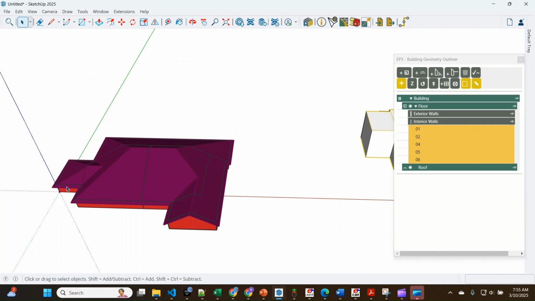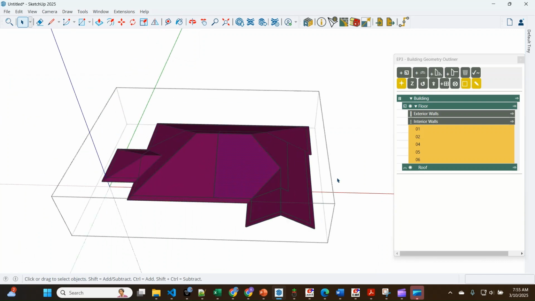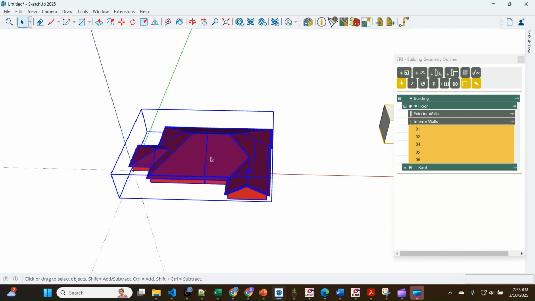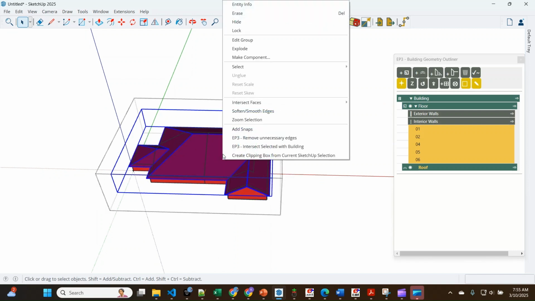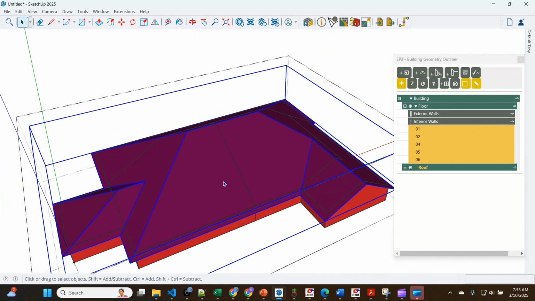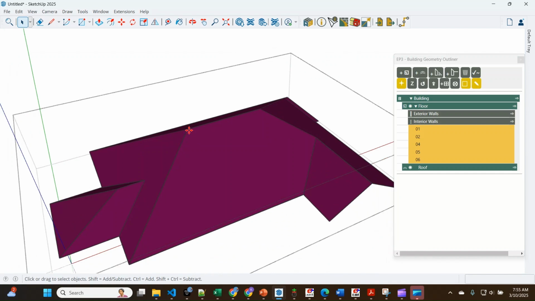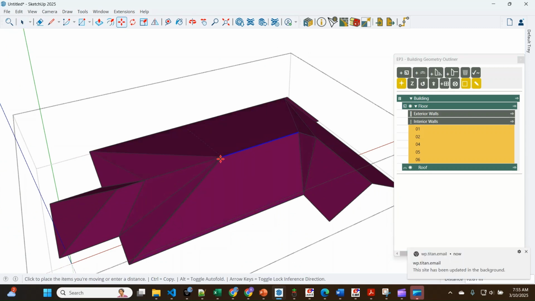Same thing if we actually need to change something about the roof itself. So I'm going to remove unnecessary edges. And now I can go in and make some changes to the actual roof itself. We're just going to do something a bit silly just to make a point.